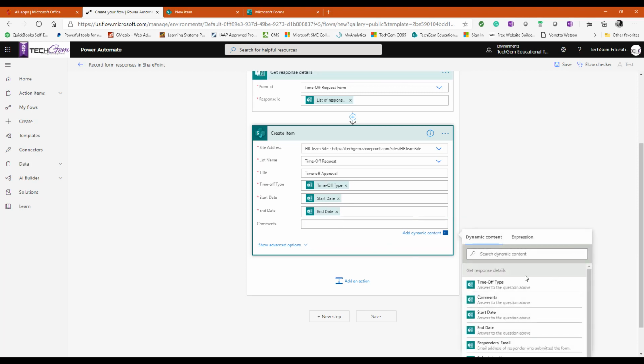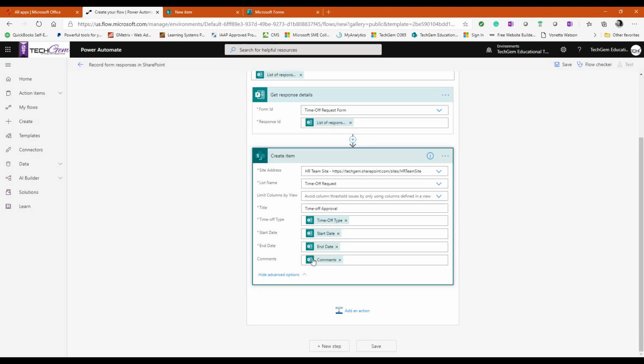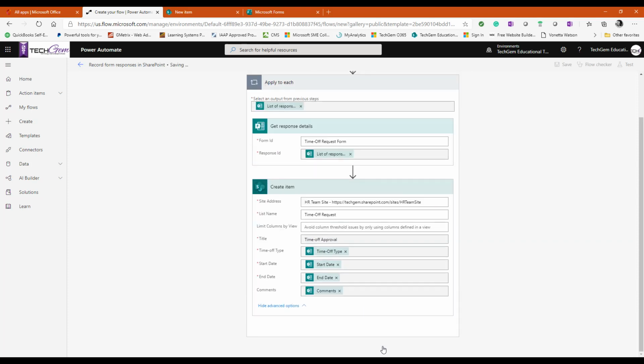Comments. So notice what we're doing. We're only just matching up the fields, right? Kind of like what you do in Word. Very simple. All right. So we can show those advanced options. And really, honestly, at this point, this is created.